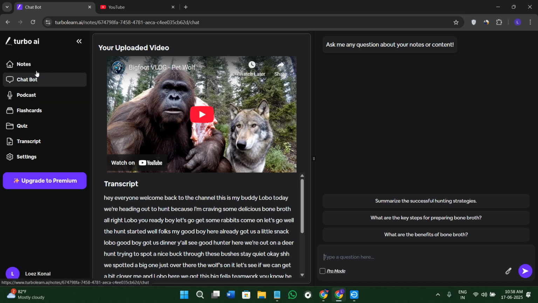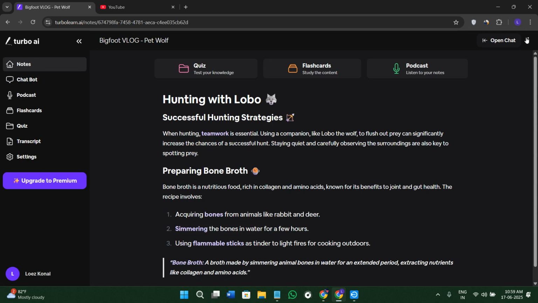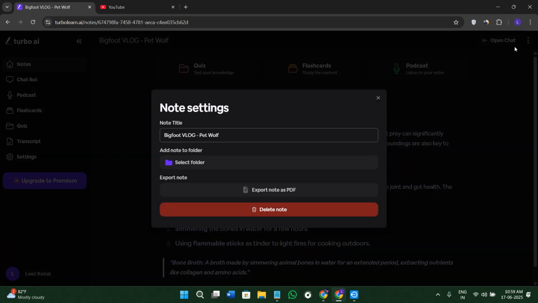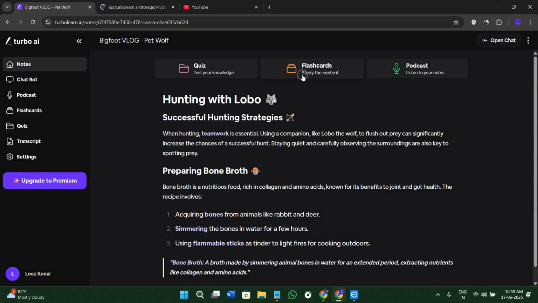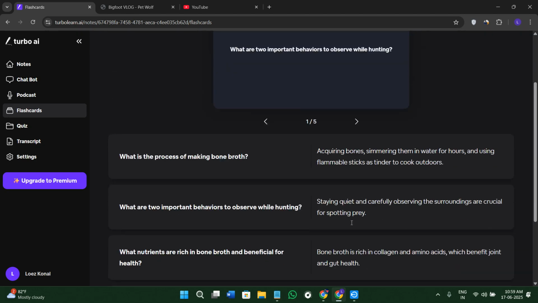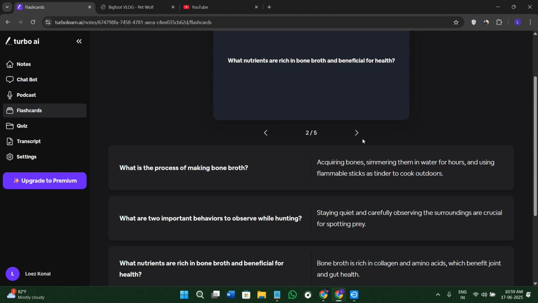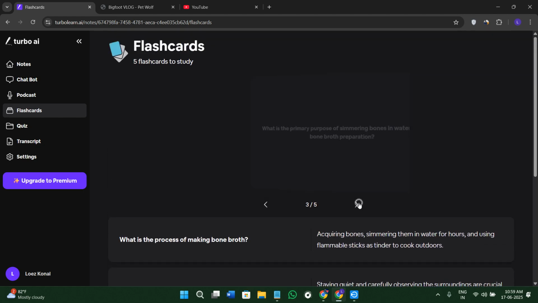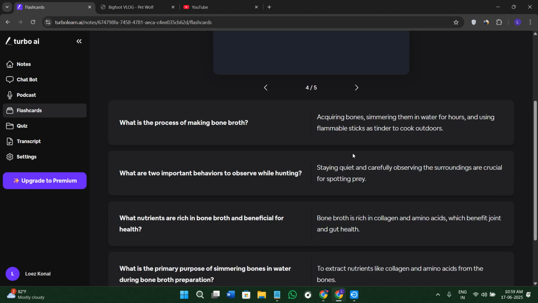Now here if you go to the notes section, this is your notes, which you can simply click on the three dots in the top right hand corner and export in the form of PDF. You can also create flashcards out of it. For that, you need to go to the flashcard option in the top, and here you will see all of the flashcards that you can basically get relating to the essay or the video that you have entered. So these are the flashcards and you can also download these.